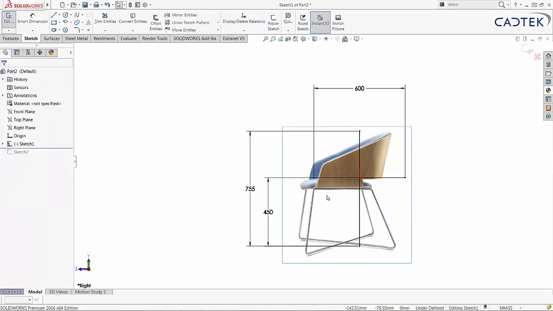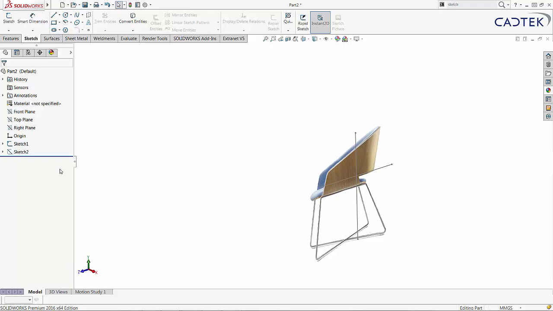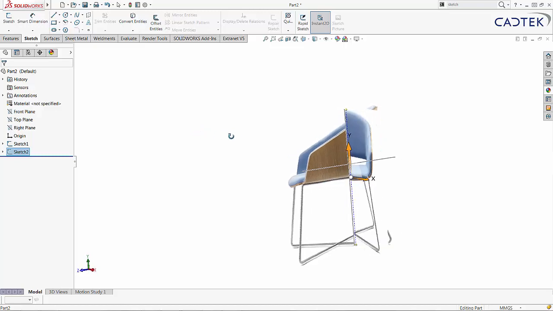Now, I could start sketching my proper sketch around this, but I prefer to leave this on its own background. It just means I have easier access to this. So I'm just going to exit this sketch. And in true Blue Peter fashion, I have also created another sketch on the front here as well. So here we can see we've got the front and the side of our design.